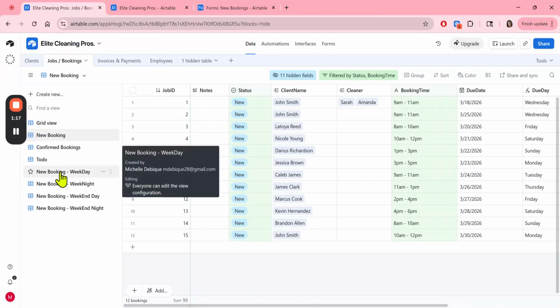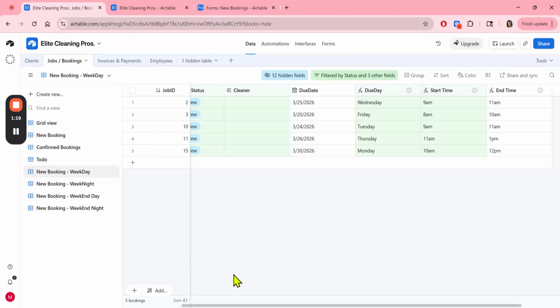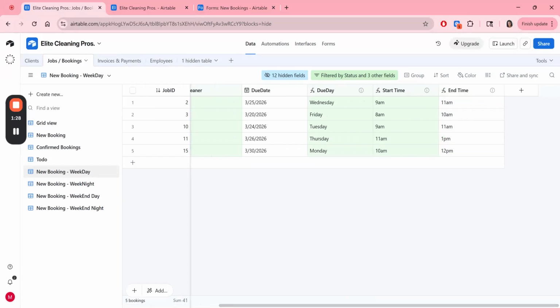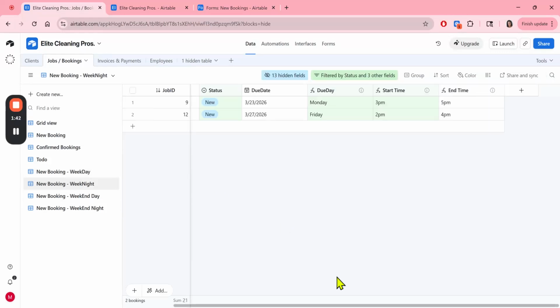Now, I also have some additional filters that filter each new job booking by time of day that the cleaning needs to happen. For example, the new booking weekday is only for cleaning appointments that are due during Monday to Friday, and that actually is going to happen in the morning time. And then I also have the second one, for example, also Monday through Friday, and the start time is in the evening, right? And then the same thing for the weekend ones.